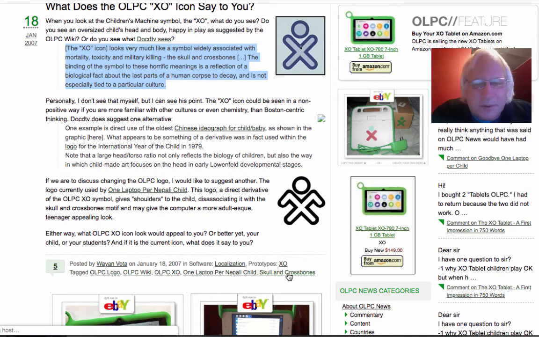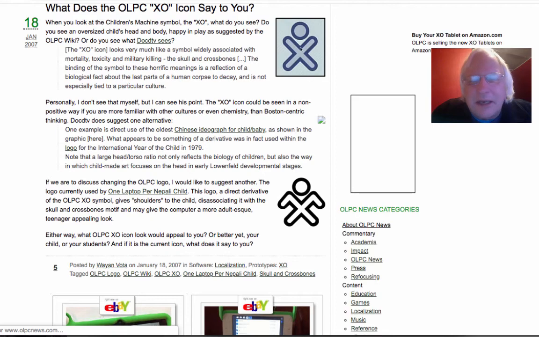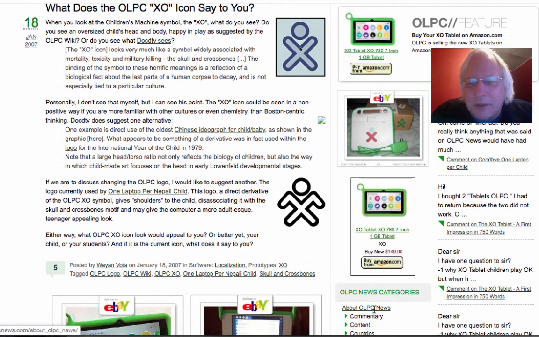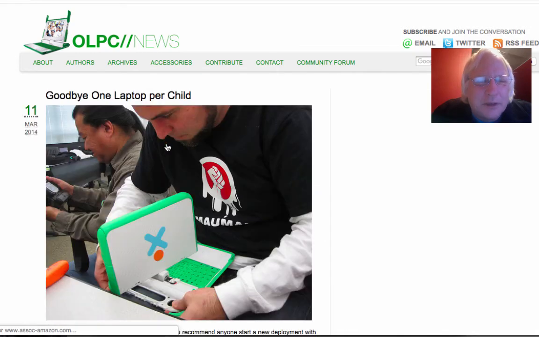Skull and crossbones. What's that link? So what I was looking for was the news. OLPC news, and I just was looking at the last few articles where they talk about shutting down, so that can't be reached. Let's try going to the news again. So One Laptop Per Child, that was a big initiative, and it had its own trademark laptop called the XO. Here we go. Shutting down OLPC news, goodbye, One Laptop Per Child.